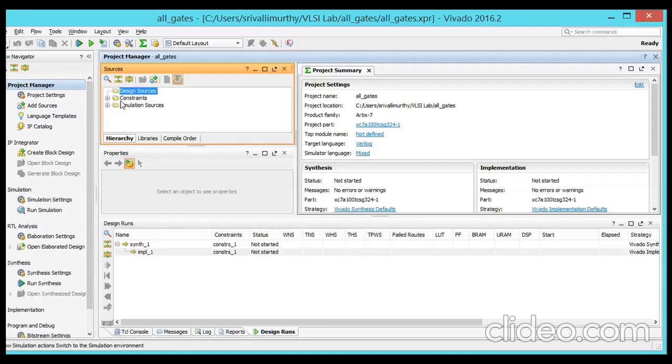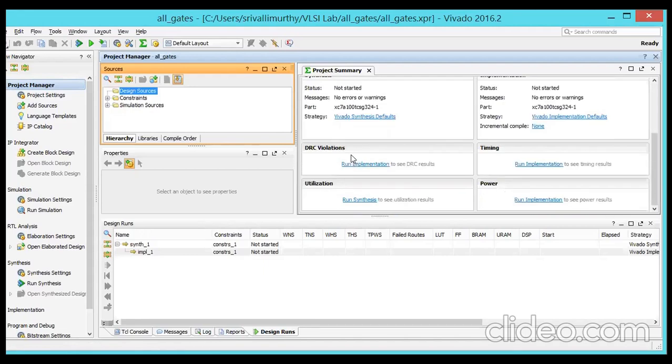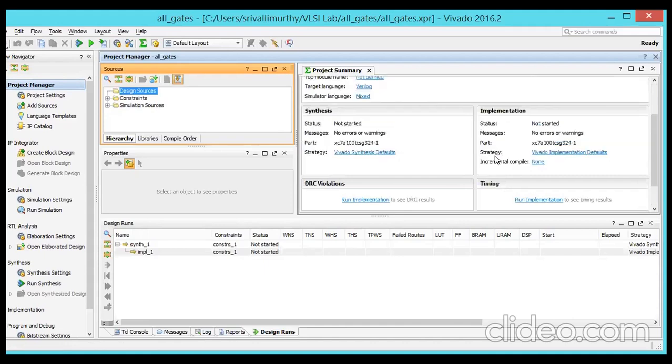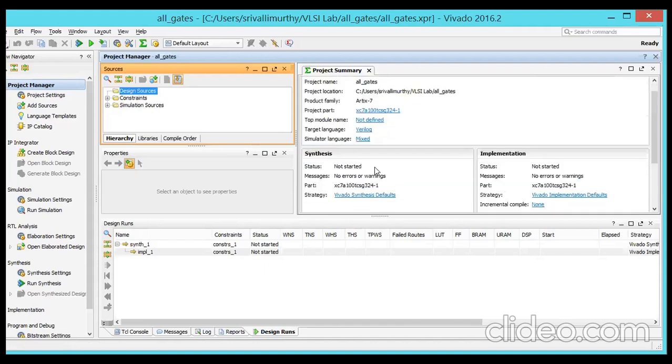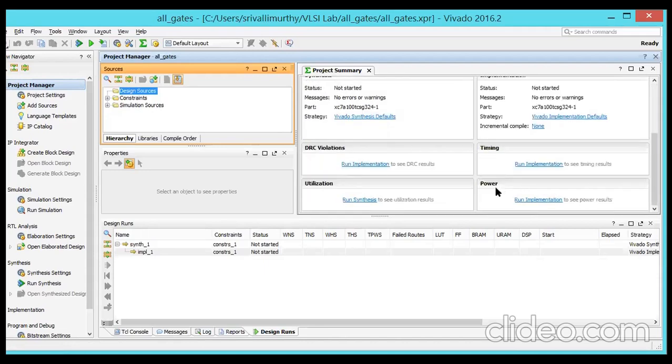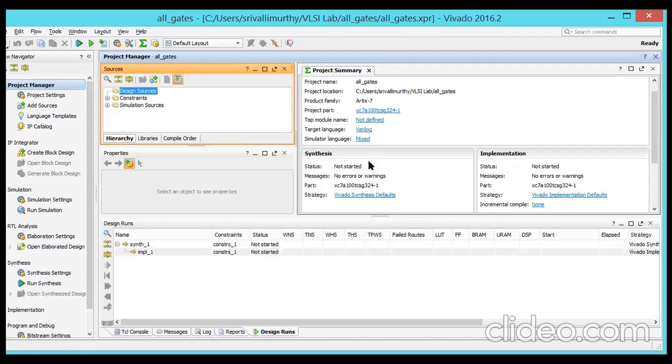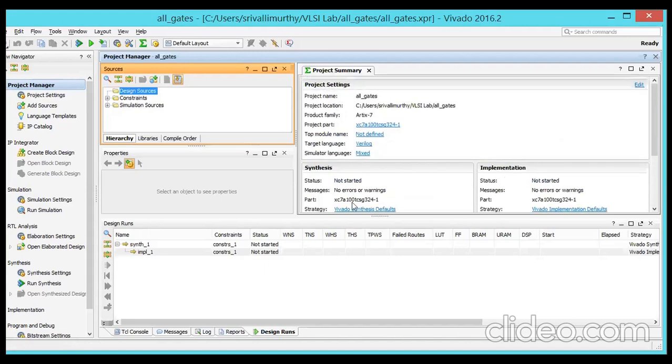Once the project is created, this is the project summary sheet. Here you can observe that synthesis is not started and implementation is also not started. There are no DRC violations, and timing, utilization and power generally come only after synthesis. In this project we are not doing any synthesis, because synthesis converts the program into the equivalent hardware. We are concentrating only on simulation, to check the functional behavior of the design.